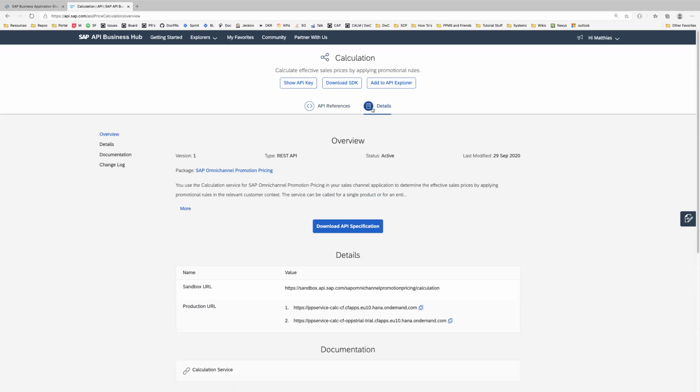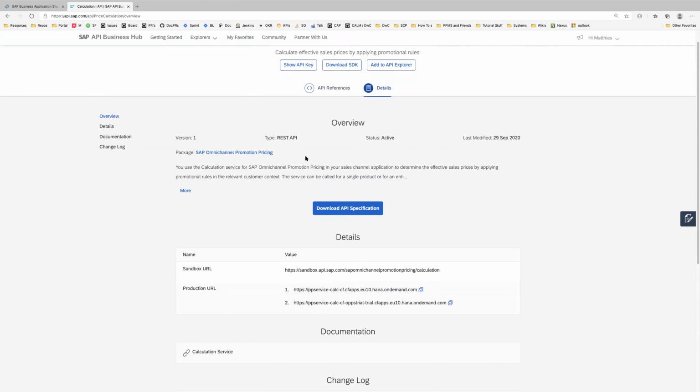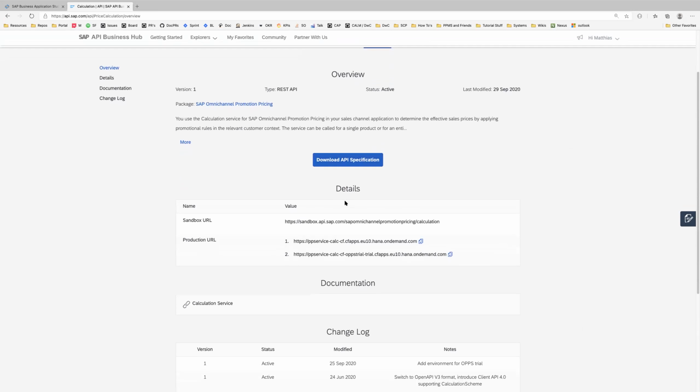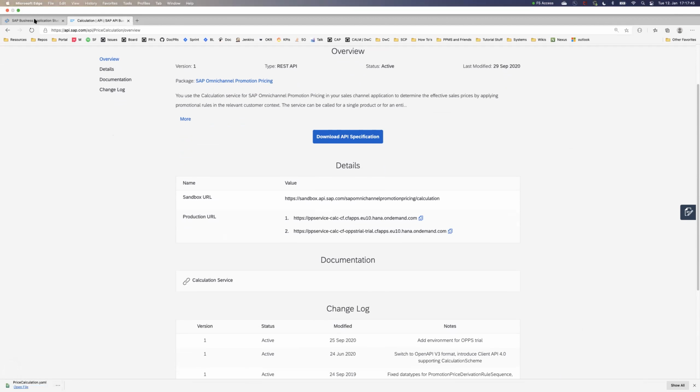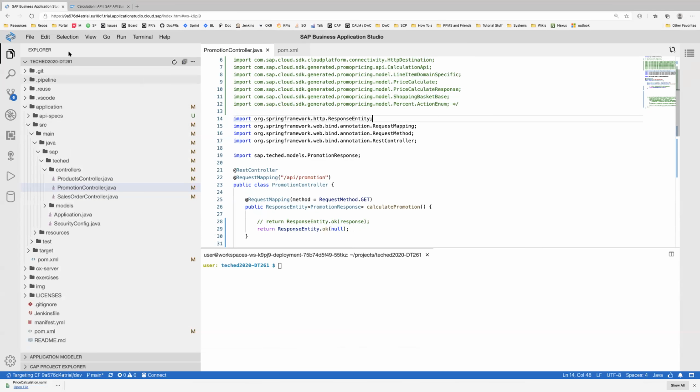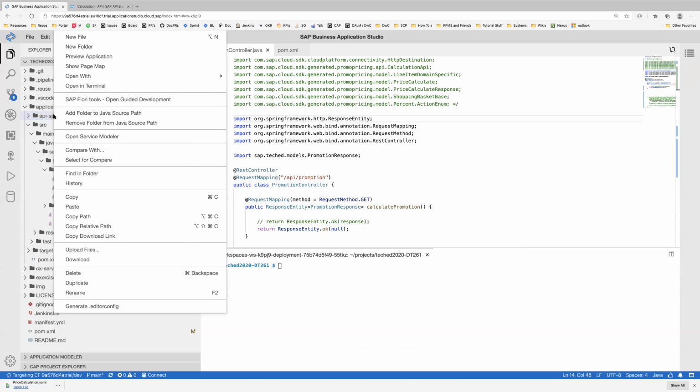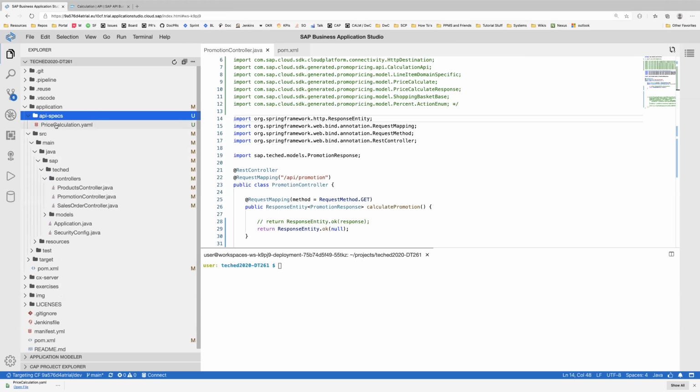First, let's look at the details here. If you are logged in, as I am right now, you will see this nice button here smiling at you to download the API specification, which is an OpenAPI service specification. I can download it here, but I have already prepared my Business Application Studio a bit so that we have it uploaded here. If you're not familiar with Business Application Studio, here you can actually upload a file. I think if I expand here, I've already done it.